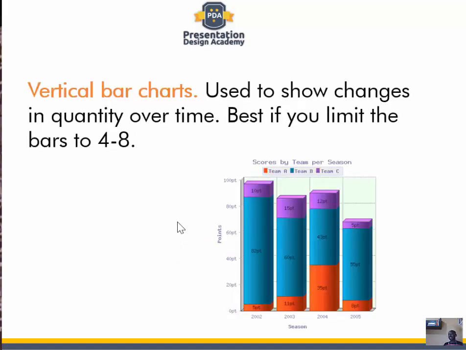Okay, for vertical bar chart, use it to show changes. And we say it's best if you limit the bars to 4 to 8 bars, so that like I said earlier on, your audience cannot focus on a lot of ideas or points per slide. I will say you should just stick with 4 bars.